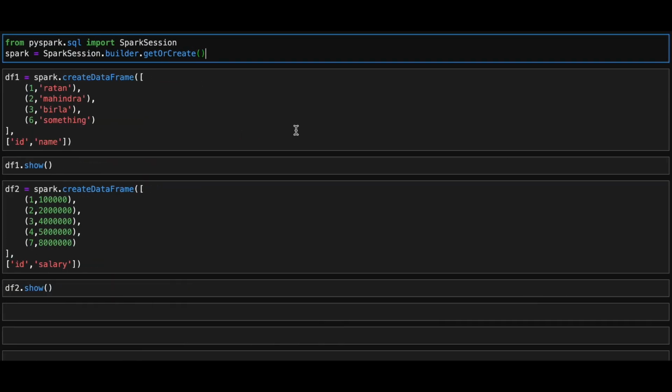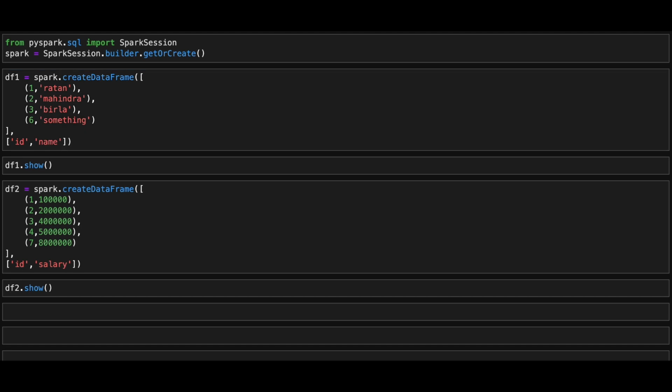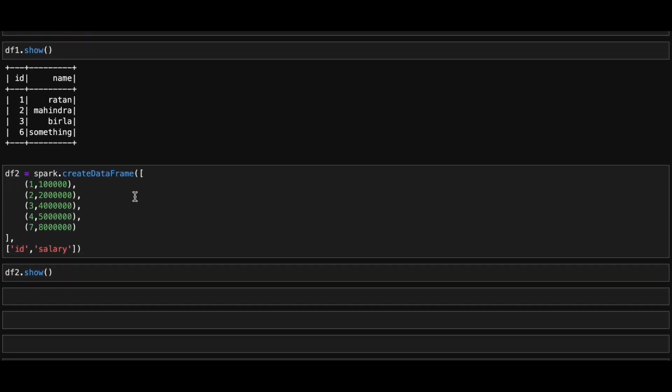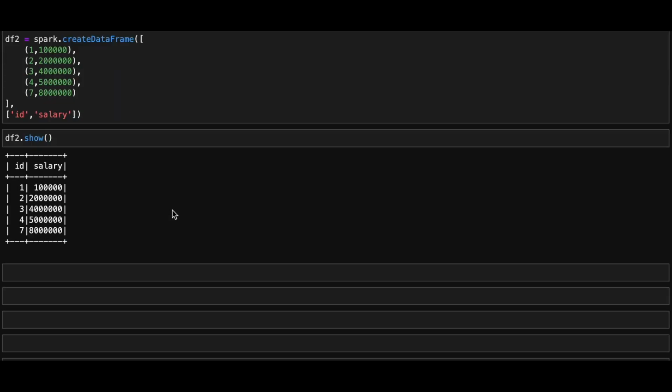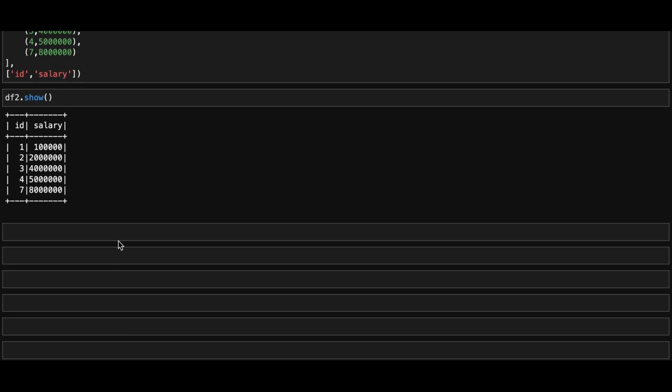Okay, so quickly go to the notebook here. I have already created the session, and we have these two data frames. We can just run this and see what kind of data we got. Looking at the syntax, we just have to write dataframe dot join, so I'm just going to copy it and paste it here.